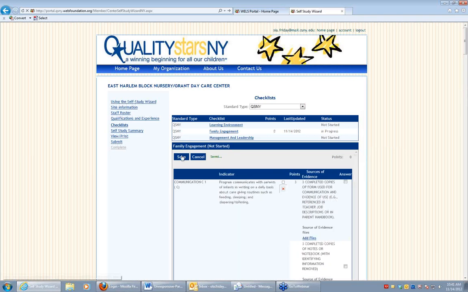And honestly, when you're in the checklist, you always want to be saving, right? We know that systems time out, and we don't want you to lose your information. So just as good practice, be clicking that save button as much as you can, if not every 5 minutes or so.